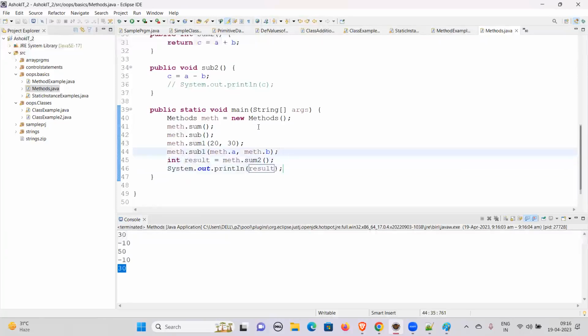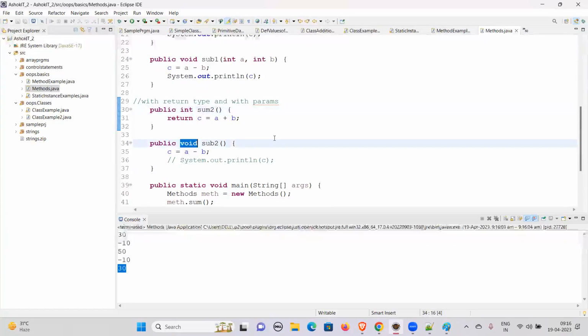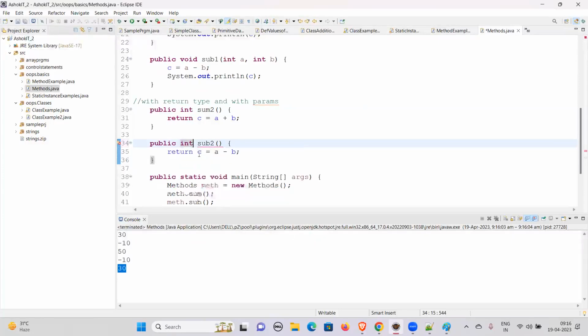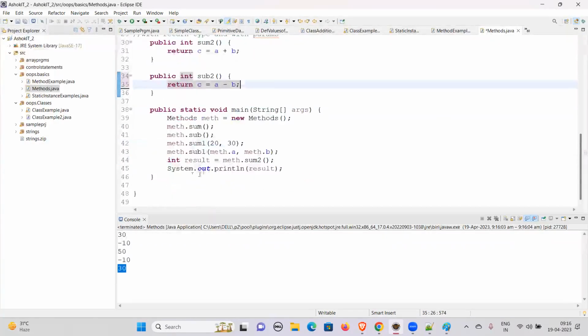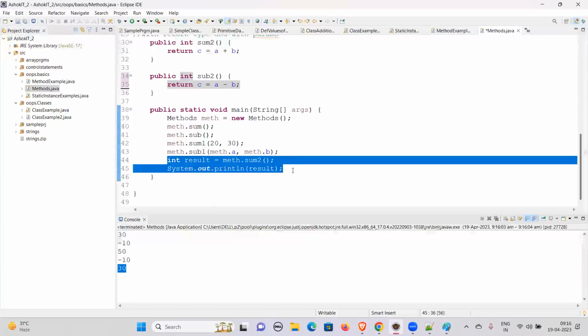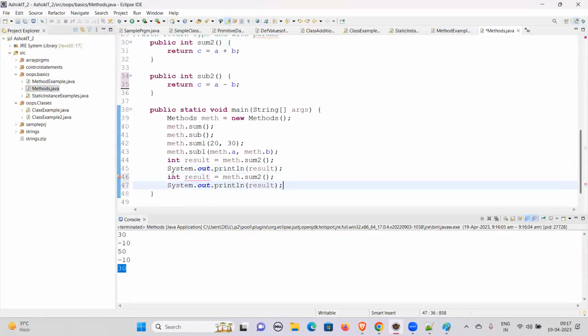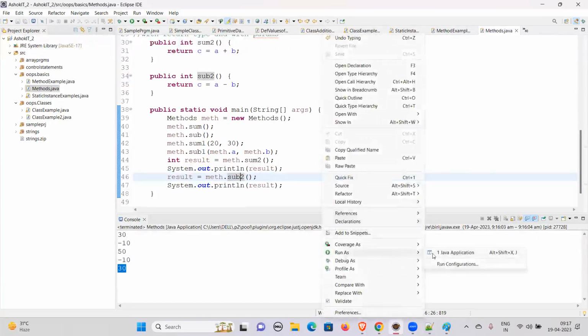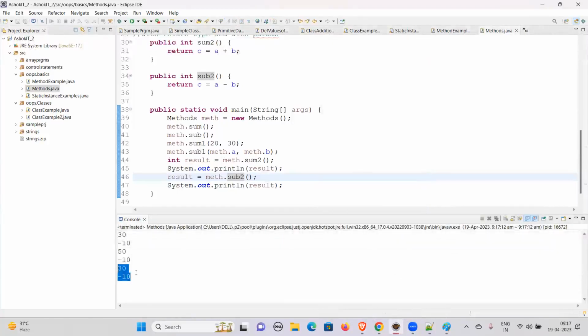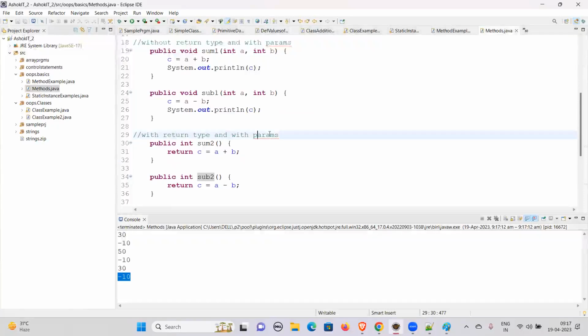So now we look into the return. Here also I'm going to put it as an int and it's going to add the return type. Return C is equals to A minus B. Do the same thing. It is not required because we have already written this out here. Sub2. Got it? So yes, minus 10. So this is with return type without parameters.